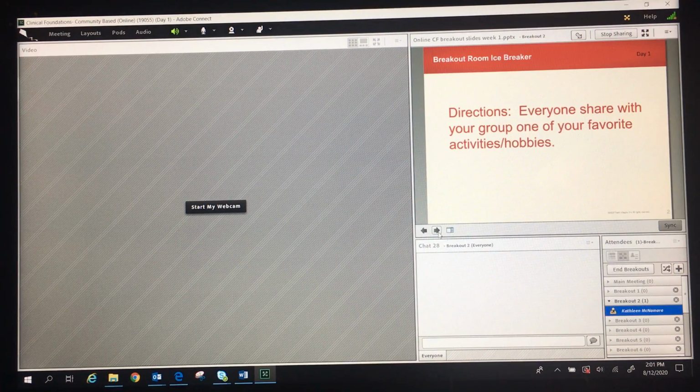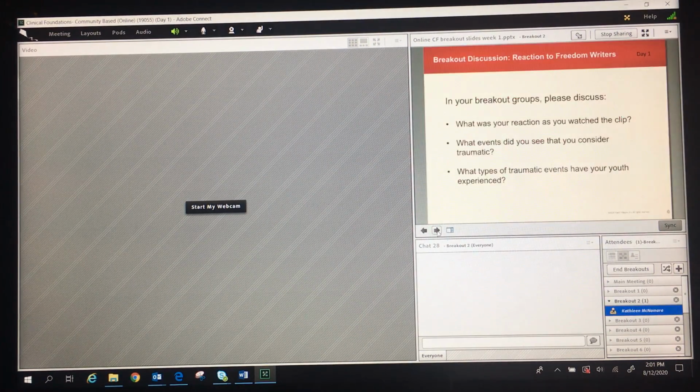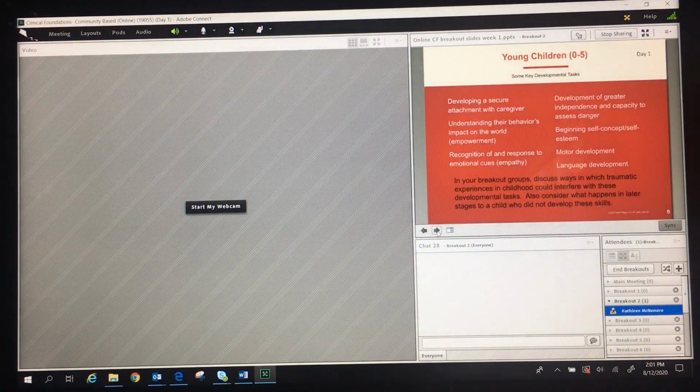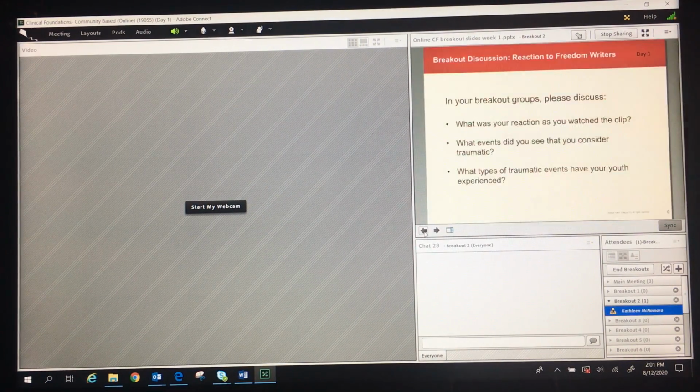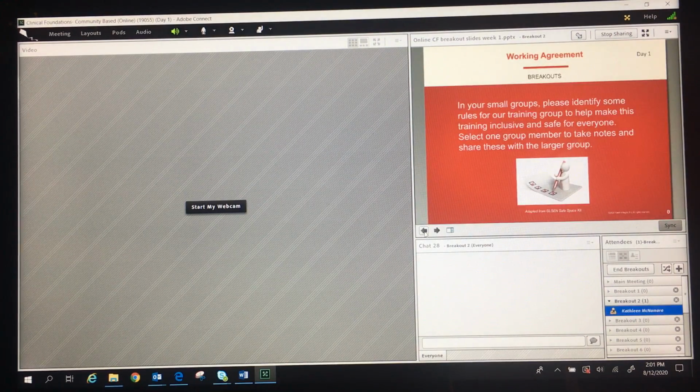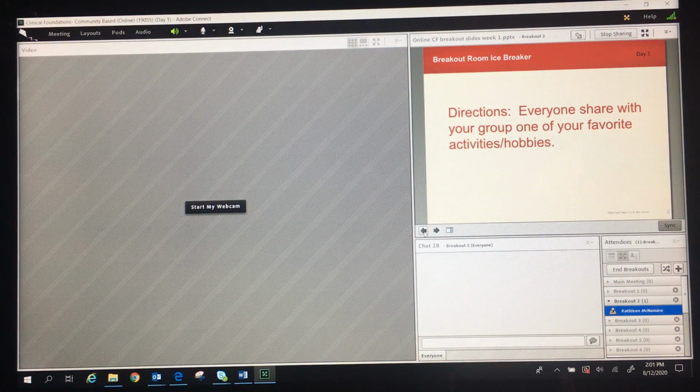And all the breakout room slides are in here for all the activities that we do. Okay, so they'll just click, click, click, and they'll get to the slide that they're supposed to be working on so that they can have it in front of them. All right, and then there's the instructions for them.